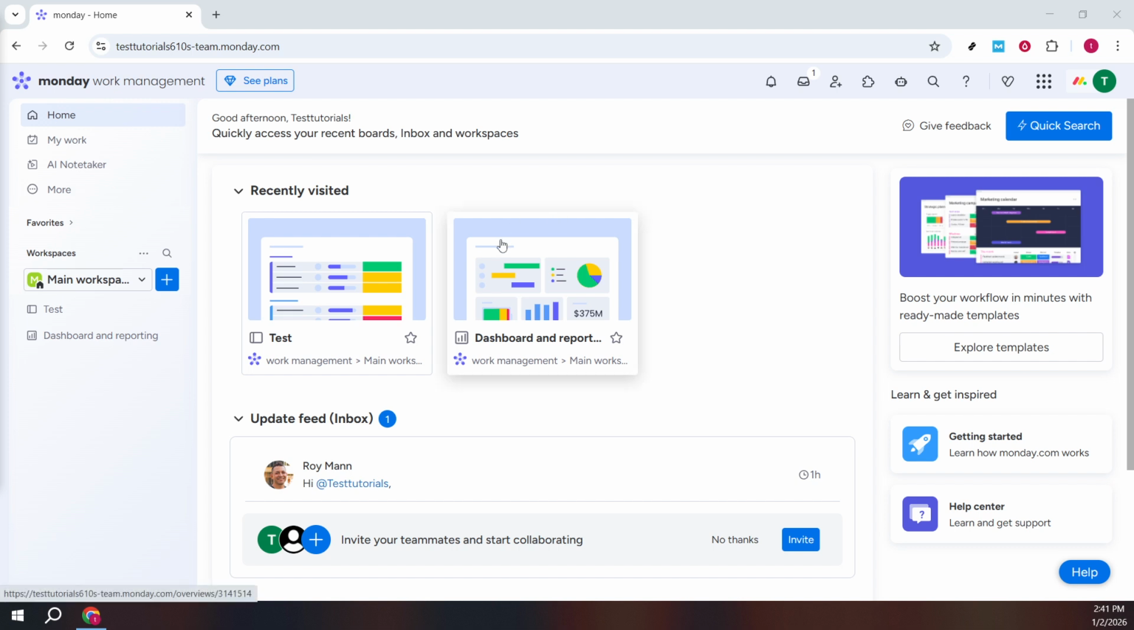First, sign into your Monday.com account and head to the home view. We'll start in the Marketplace, which is where all add-ons live. At the very top of your screen, click the small puzzle piece icon. That opens the Apps Marketplace.